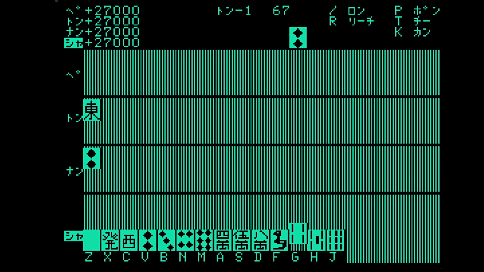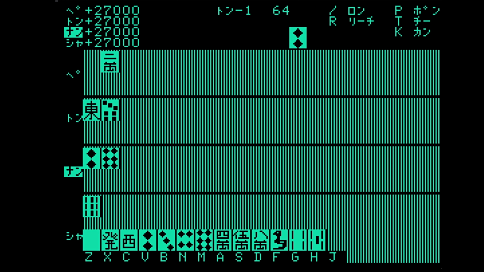That's not a tile I want, so I'm going to type J, and you see a little cursor appears there, and then I type space to confirm. So I have really not a lot here that I could wait on. What I'm unable to figure out is how to call a tile for what's called a chi call, which is a tile called from the player immediately before you.